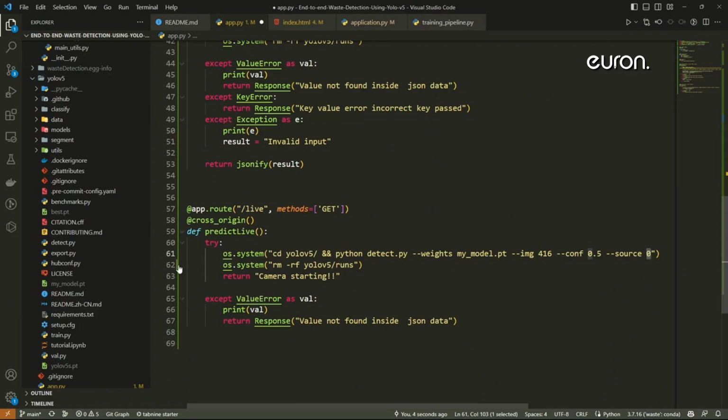Then after that it will do the prediction again. I will remove the runs folder, and it will return camera starting. If any exception is there, it will raise the exception. Now I'll initialize my client app and my host and port here.